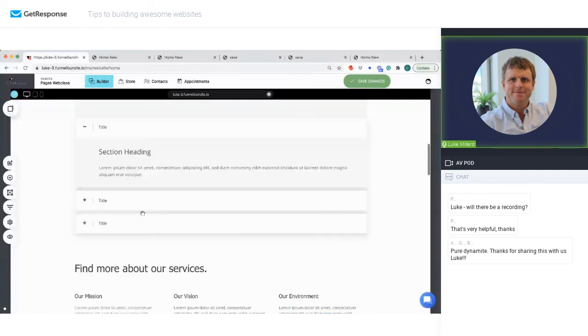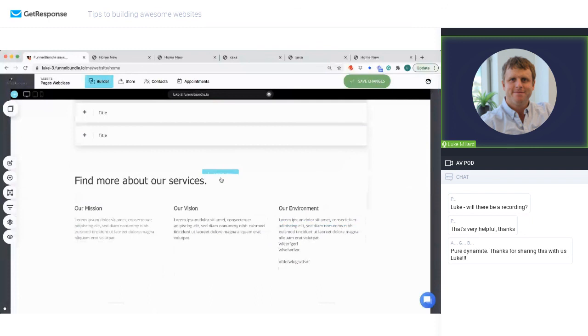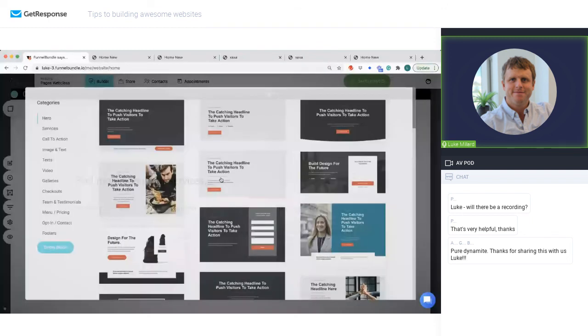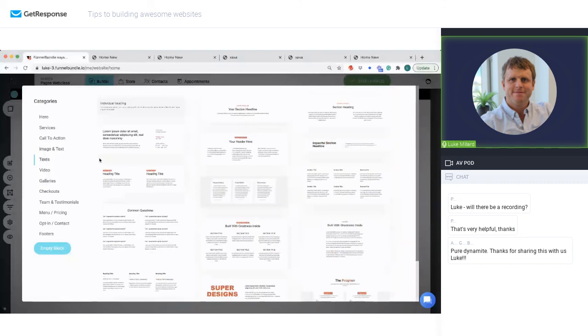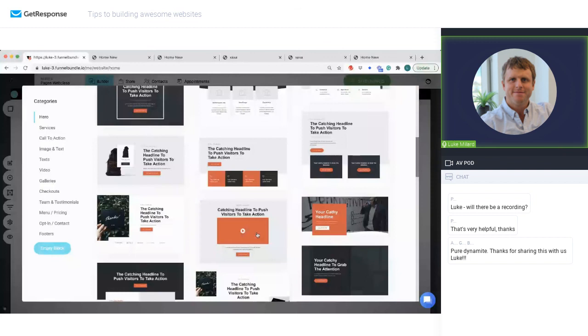Entire new blocks. So add a block, and then you can choose from anything that we've got here. So maybe it's just an extra text that you want to add, or maybe it's text and image, or maybe it's some of the hero elements. So you can just drag any of these things in and it'll plop it right there. So very, very easy.